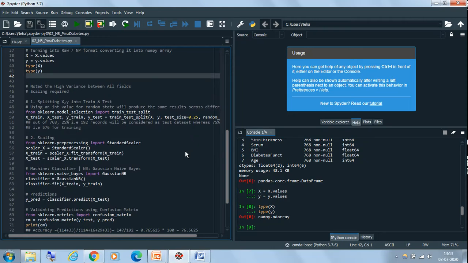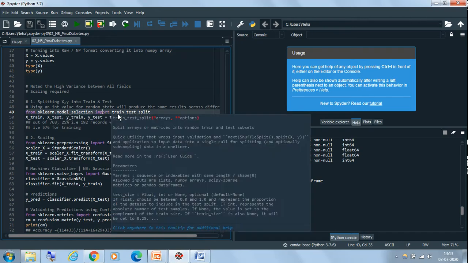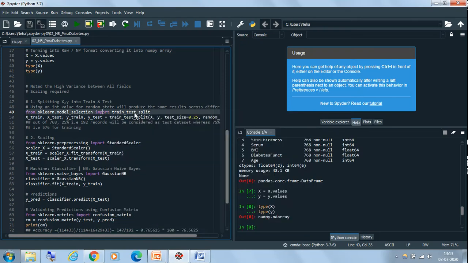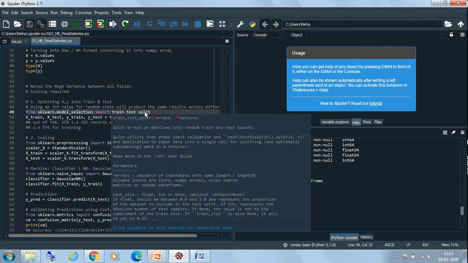Now how do we split? In sklearn we already have a package called train_test_split. We have to import that from sklearn.model_selection. So you can see here, from sklearn.model_selection we import train_test_split. If you put your cursor here, it will show you all the information. It splits arrays or matrices into random training and test subsets.